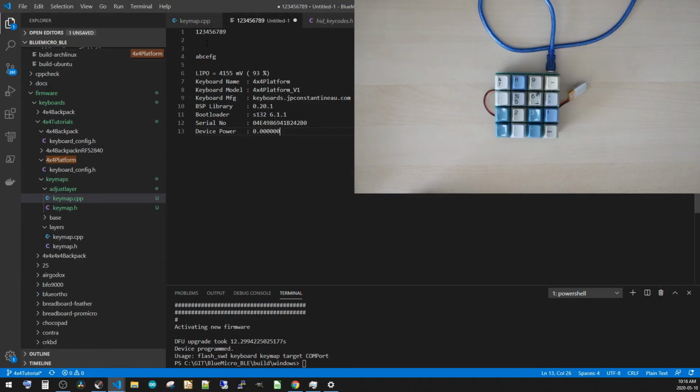So this is useful information about what kind of keyboard, what kind of information the keyboard is programmed with, what's the library that I'm using, the bootloader, the serial number that is actually part of the NRF52 chip, and device power. So this is what power it's actually been configured at right now, and we'll probably add more functions in the keyboard firmware to be able to change the power up and down or change any configuration that is more persistent, but it's not quite there yet today.